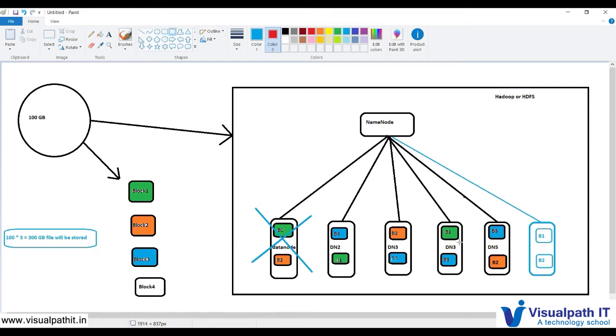But what will happen after 10 minutes 30 seconds? The name node automatically re-replicates the missing block copies, right? So it means there is no data loss and there is fault tolerance. That is the Hadoop design here. Okay, so let us go further. The actual data will be stored on the data nodes.